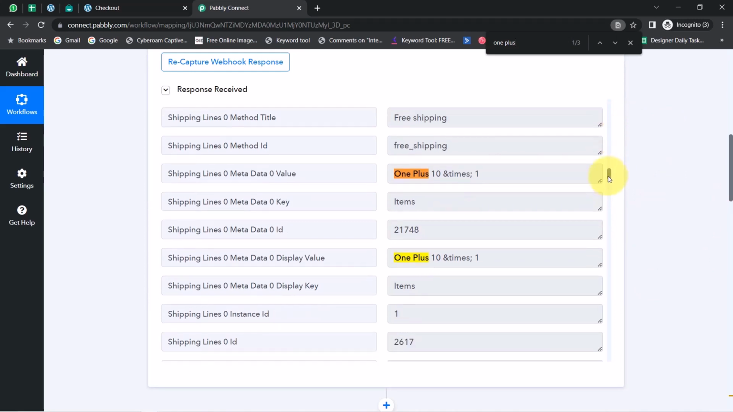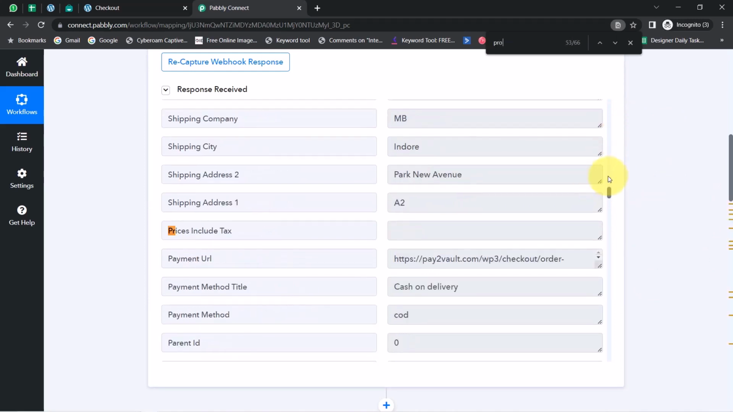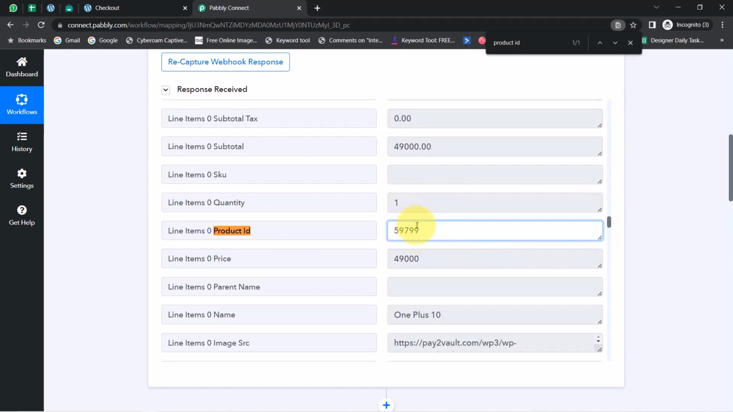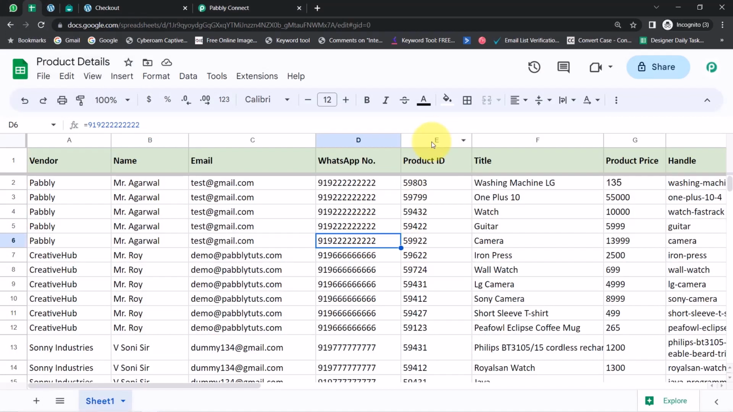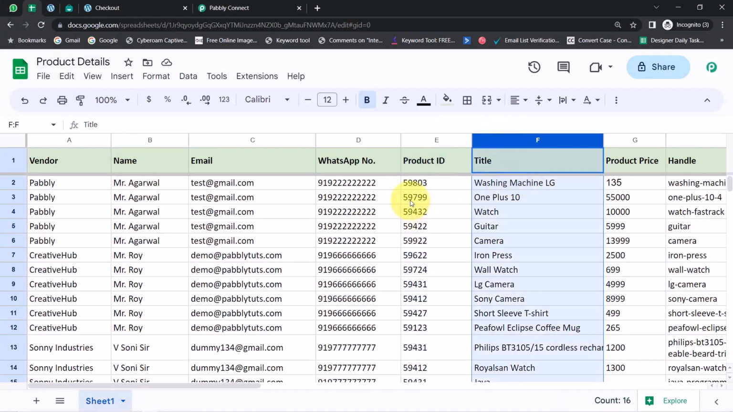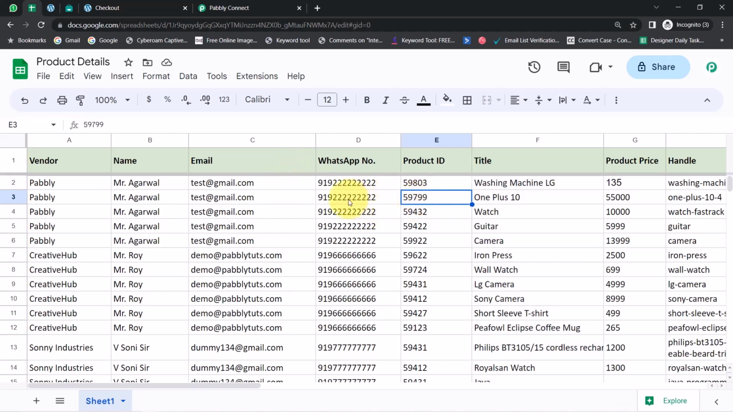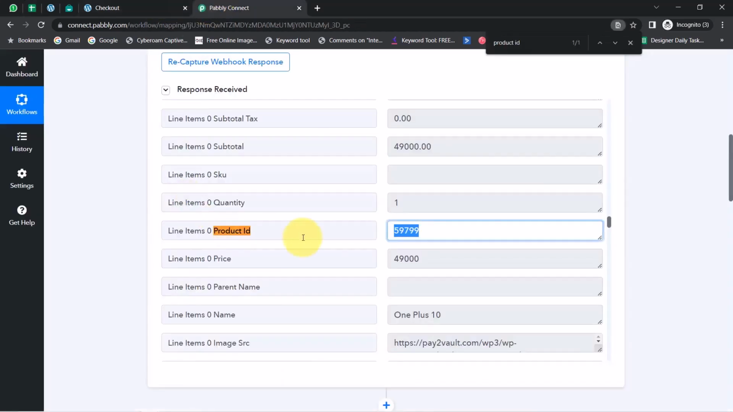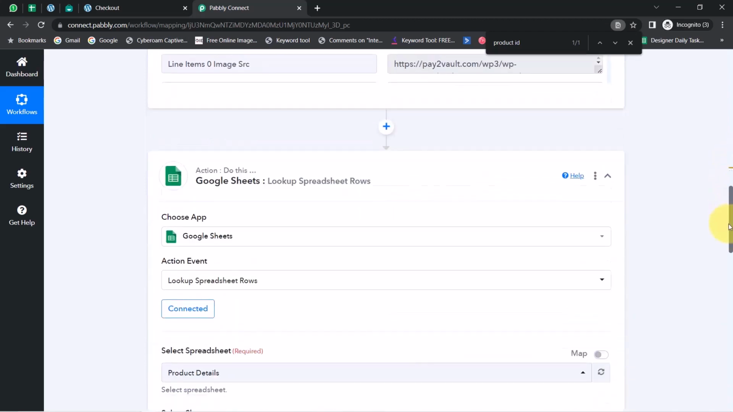So here I will search for the product ID. Product ID is a unique value and it is also available in my spreadsheet. Here you can see we have the product ID of all the products, and based on this ID only I am going to fetch this particular WhatsApp number. Okay, you will have to assume that we are fetching the real WhatsApp number. So basically with the help of this ID only we are going to make this lookup.